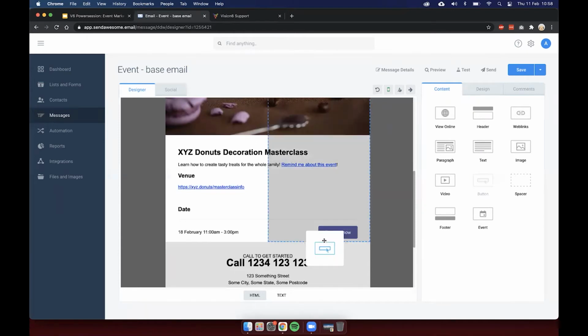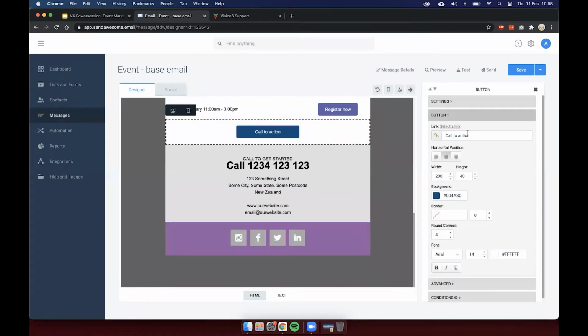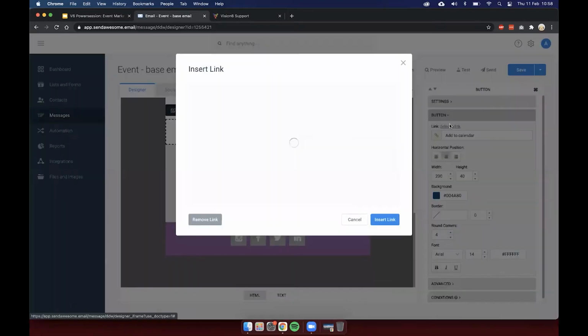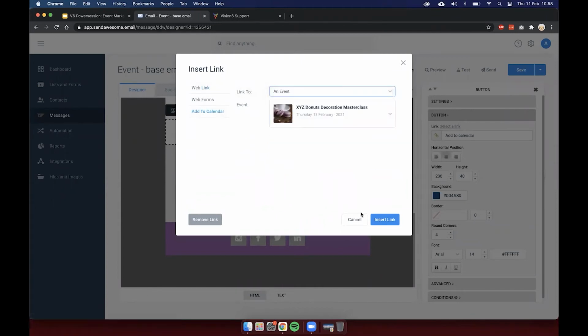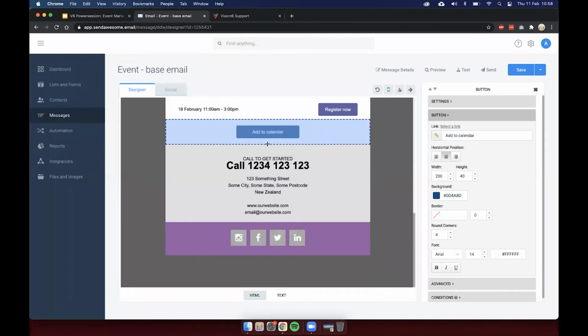You can also add it to a button as well. So you might add a button to your email here, add to calendar. And again, when you link that, you can choose add to calendar here and link it to your event. Makes it nice and easy and brings it all through for you.